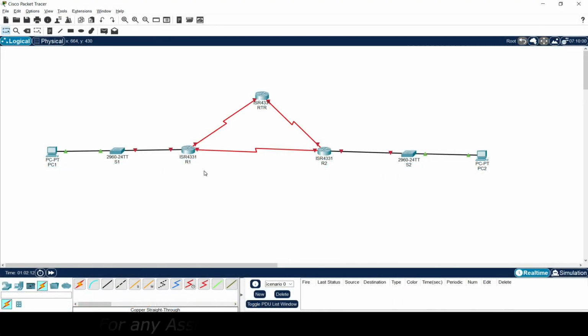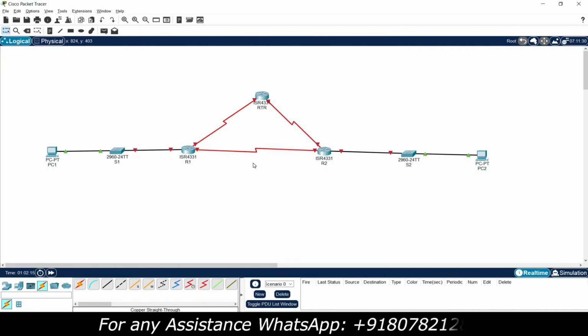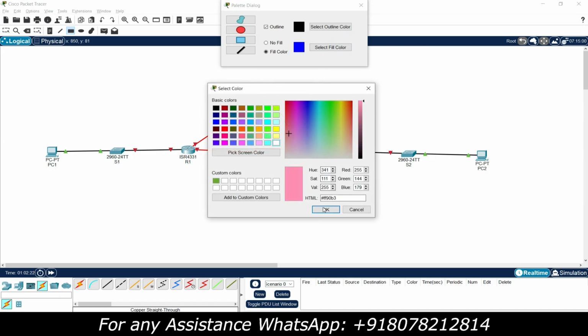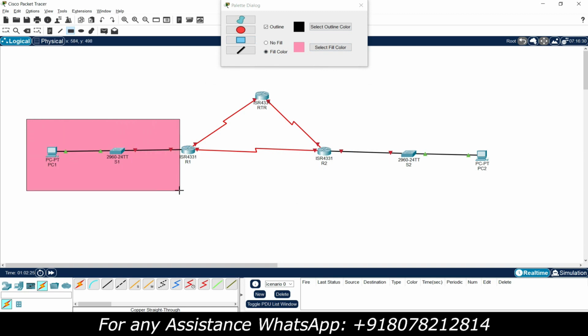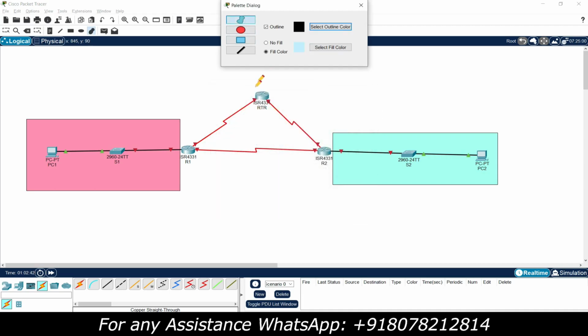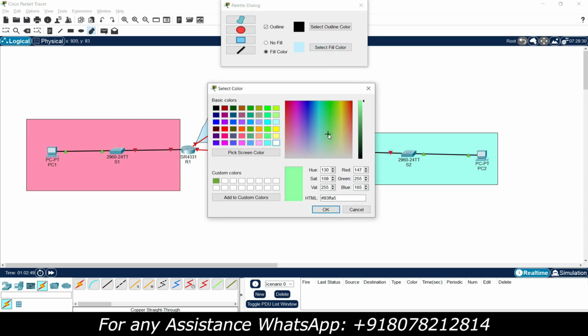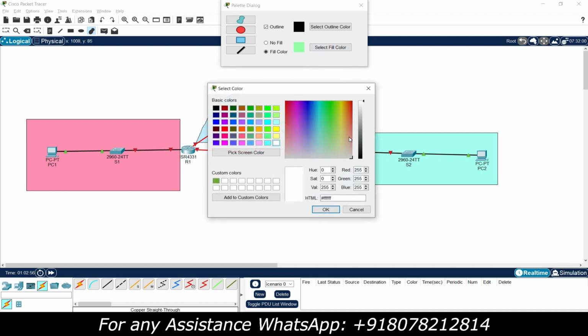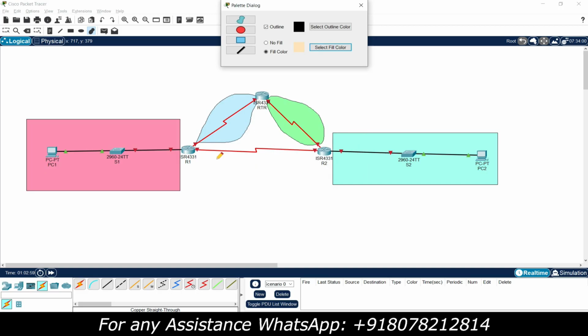Here in this topology, we can see there are 5 networks. So just I will highlight those networks. So this is the first network. Then here we can see the second network. Then we can see this point-to-point connection. This is one network. This is another network. And we got one more between R1 and R2.